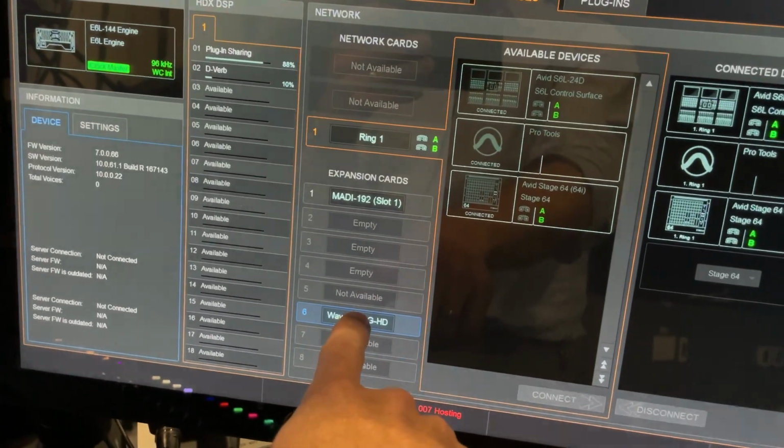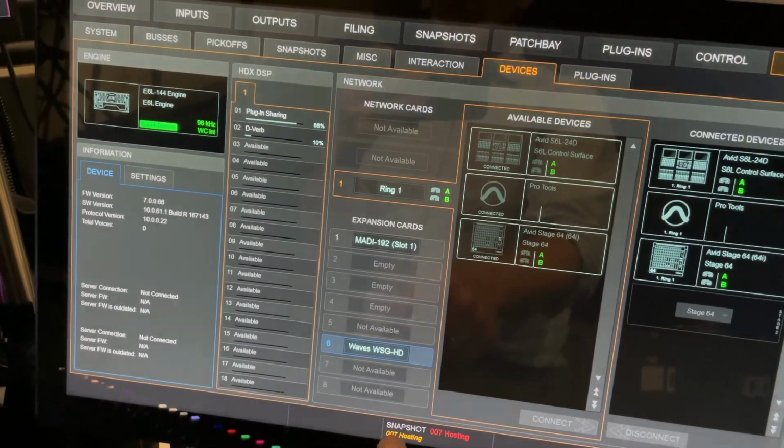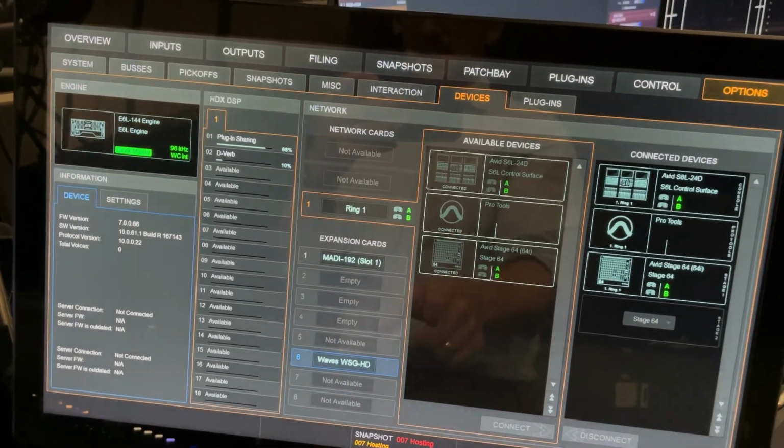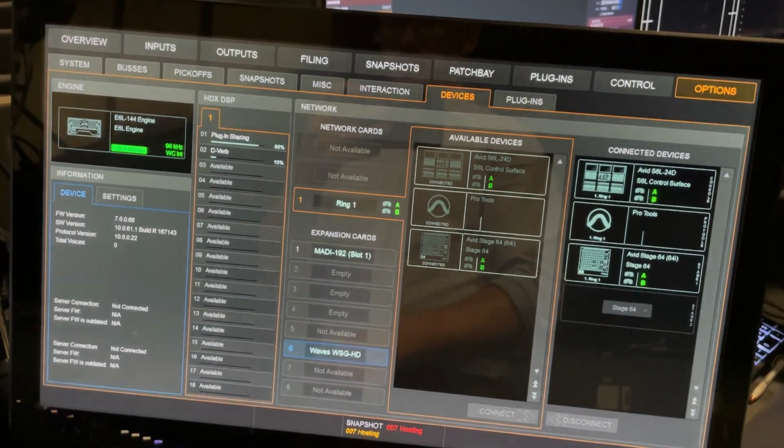So I have this installed, and what we're going to do is boot into the Windows side of the console and get some files, put them on a USB drive, and then save it to that SoundGrid server that we are making.